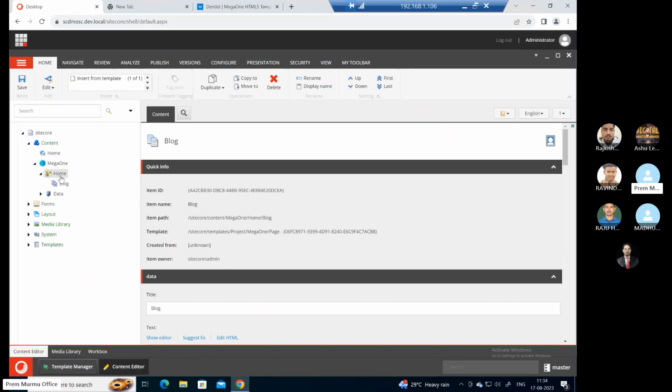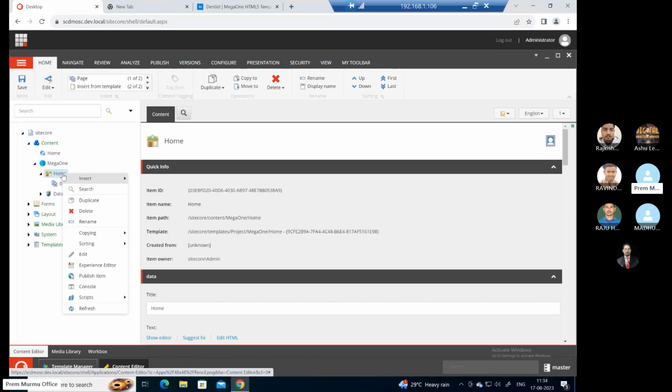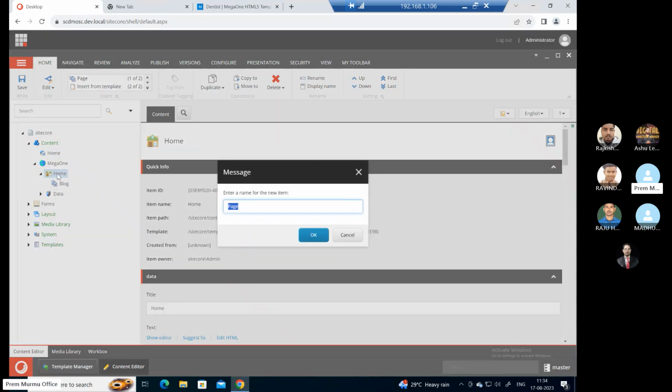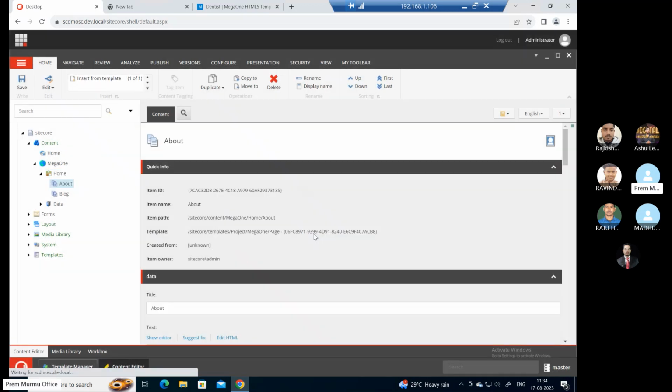So how we create here is, I have already configured these things into the template, so that's why it's giving me an option to create a page here. That's the reason it's giving me the option to create. Okay, like about blog. So for now, let me just explain.